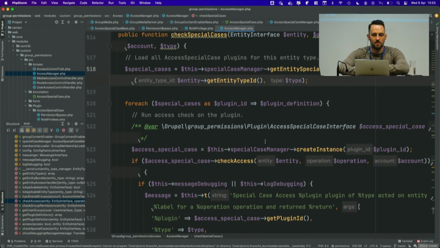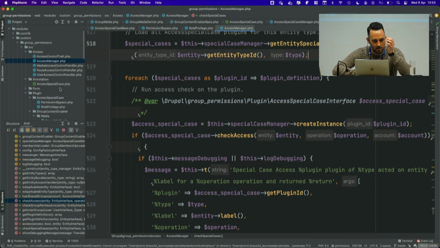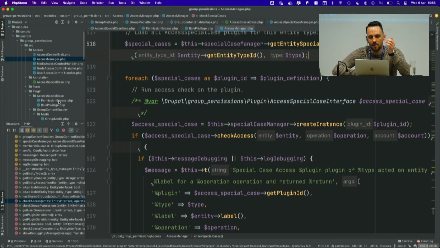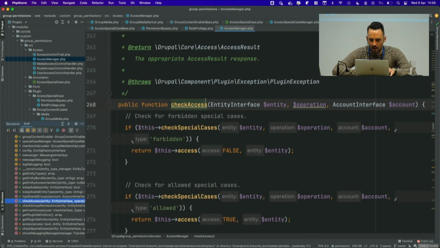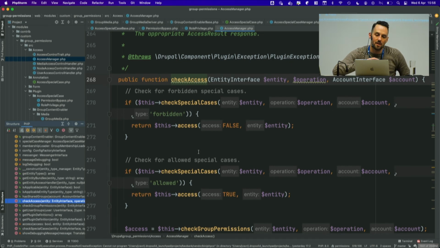So not in this specific case, but let's say we had the permission bypass. Let's say I'm the user that has that permission to bypass any sort of checks. When I'm trying to view a piece of content, I will very quickly drop into the check access, and then I'll be checking on the special cases. Now, one of the special cases that's going to return here is obviously the permission bypass, because it's in the system, it's defined correctly, and the special case manager is going to pick it up.